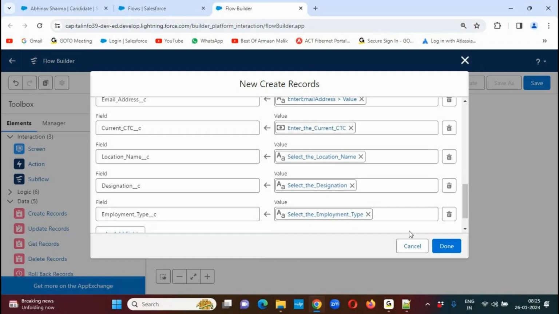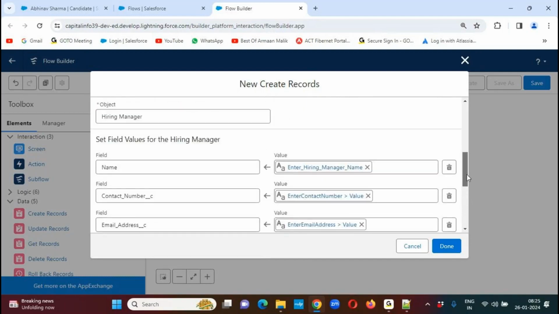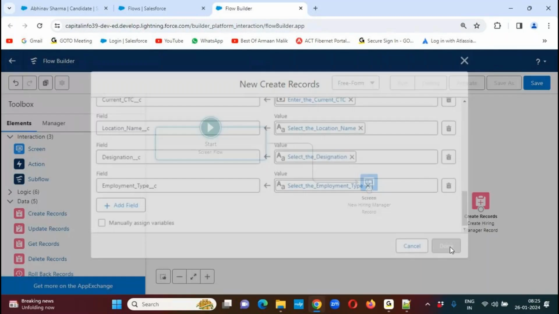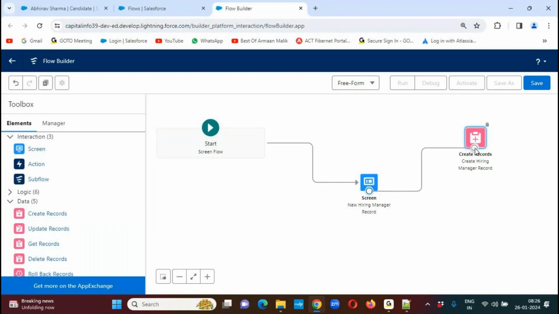Now click on the done button. We are done with passing the values for all the fields. Click on done. Now we have supplied the values for each and every field inside my hiring manager object through screen elements. Now you can do that mapping here. Map the connector. Done. So with this, my flow is ready. Now save the flow.